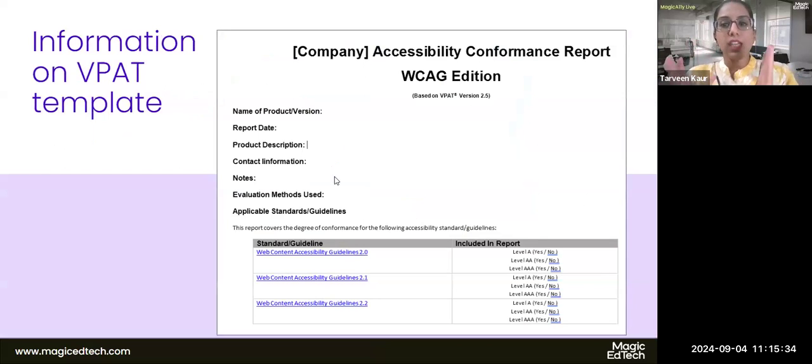What I have done is I have taken a screenshot of the initial page of all the templates that we have for a VPAT. It talks about which edition, is it international, is it WCAG, is it Section 508, which one you are targeting. Add the information about your product. Add information on when you completed the audit, what the published date of your ACR is. Add a brief description of your product, whatever you have audited or remediated.